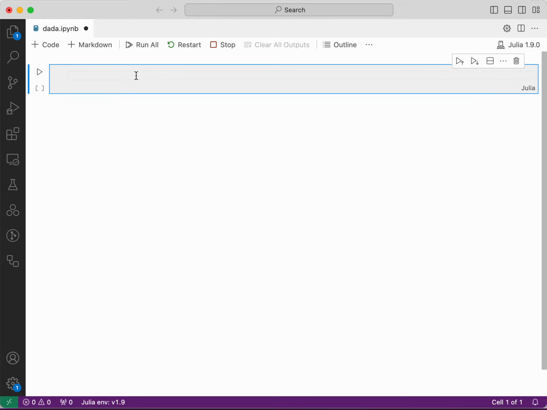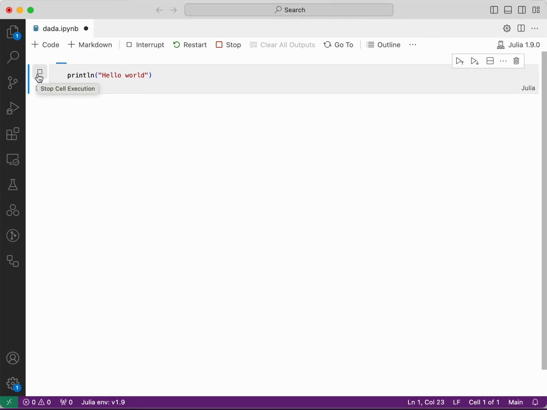And just below, we have the first code cell. So we're going to do the same action as before. We're going to println hello world. And to run the code cell, we simply press play. The result is printed right below the cell.